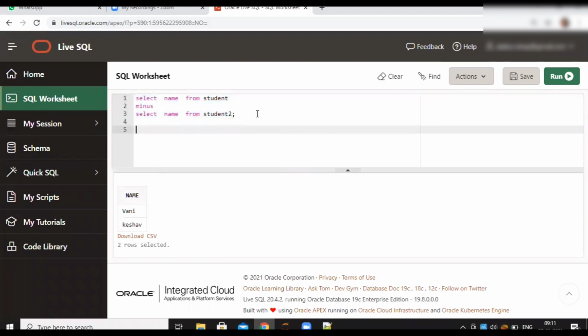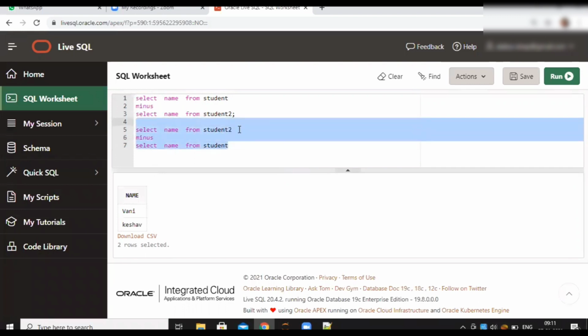Student 2 minus student 1, what will happen? Student 2 data, student 1 all present. From student 2, I get all the data without Vinay. So this is the unique records of student 2, right? And then student 1 minus student 2 is exactly the unique records of student 1.